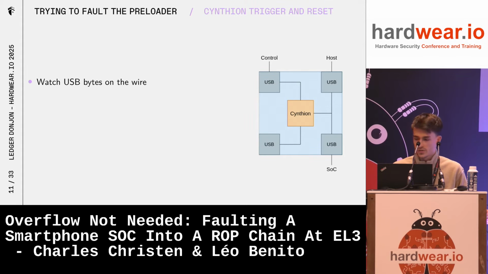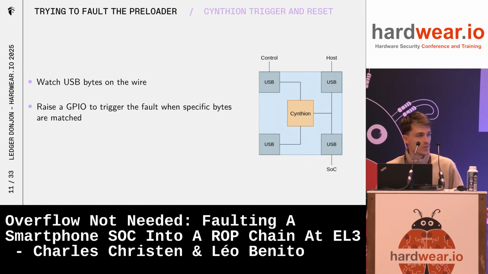So as you can see on the left, the Cynthion has 4 USB ports. The 2 ports that are on the right are directly connected to each other. So on the one end, we connected the SOC, and on the other hand, we connected the host, so we can communicate with the SOC. This connection is also connected to the Cynthion. So the Cynthion actually can see the USB communication. And by implementing a shift register, we are able to raise the GPIO to trigger a fault whenever specific bytes are matched. For instance, when the write command arguments are sent over USB.